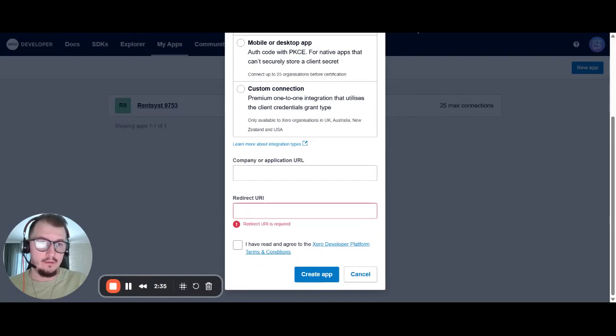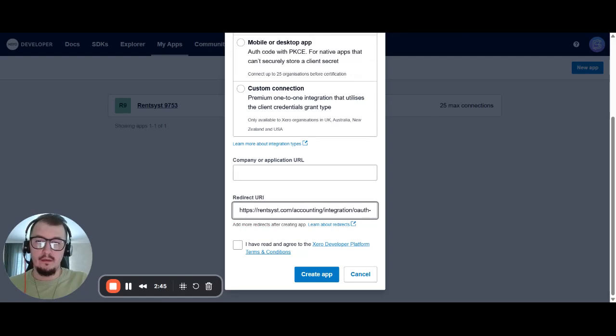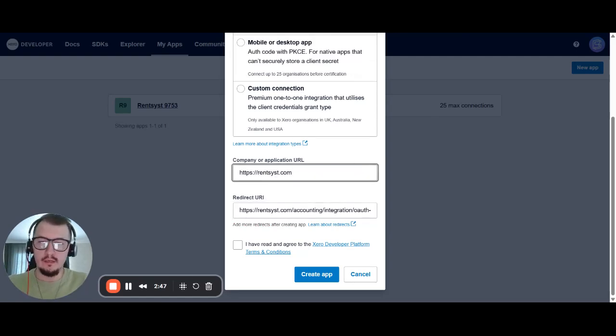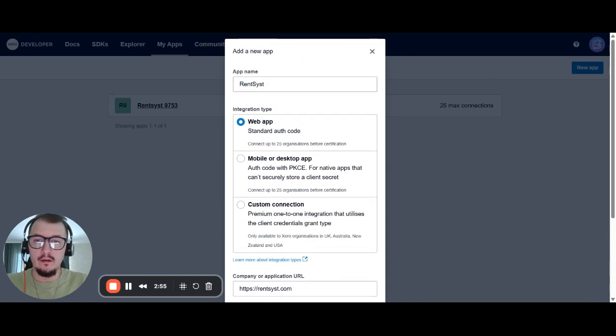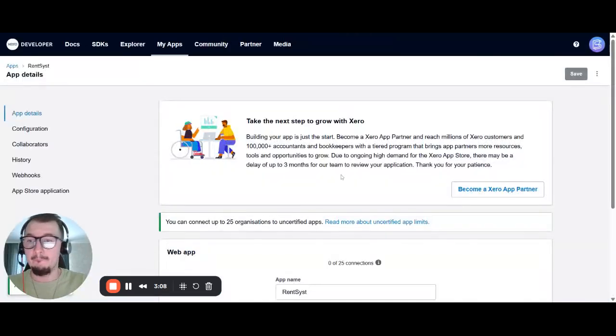One second. Yes, this one. And the company URL should be like rentsyst.com, in the format I showed you here. So this should be HTTPS. Right, so you have the application name, web application type, company URL, and redirect URL. By this, you agree with the terms and conditions of the Xero Developer Portal. Click create application. And right now you can see it's easily created.